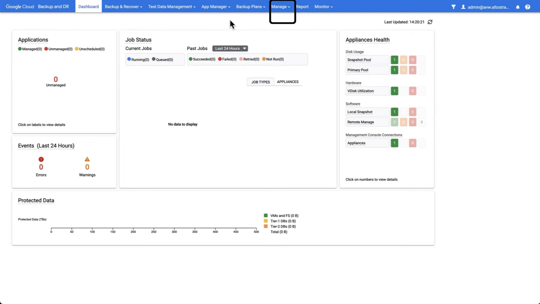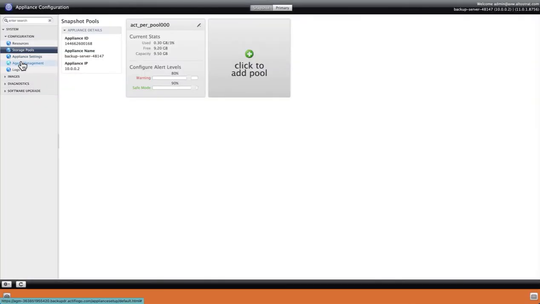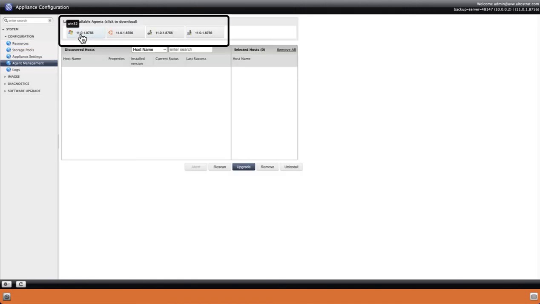Our journey to install the agent begins by going to Manage Appliances, right-selecting the appliance and going Configure Appliance. A new browser tab will open. On this browser tab, go to Agent Management and then select the agent that you wish to download. In this case, I'm downloading the Windows agent, the Win32.